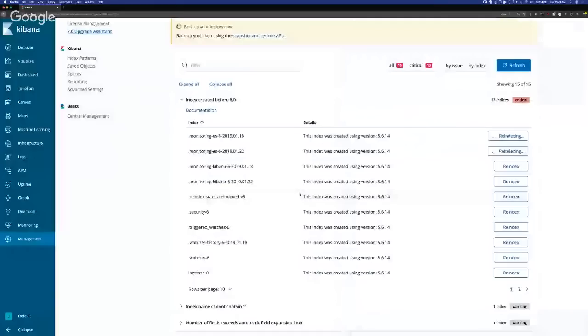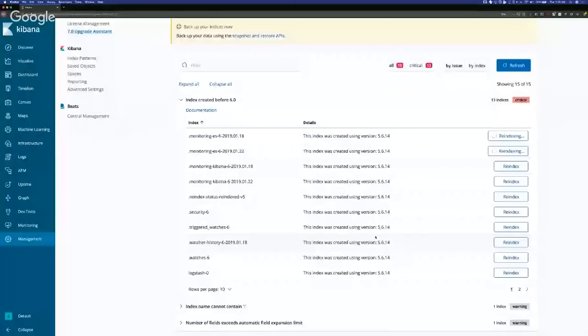It's important to know that, yes, until all of these are reindexed or deleted, you're not going to be able to add any 7.x nodes to your cluster. So you will need to resolve all of these critical issues before you move forward with your upgrade. Now, if you do have hundreds of thousands of these indices you need to reindex, we do provide some APIs, which we'll talk about here in a minute, so you can do these in bulk.